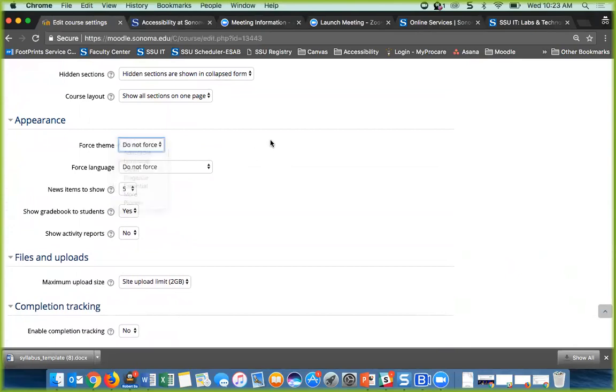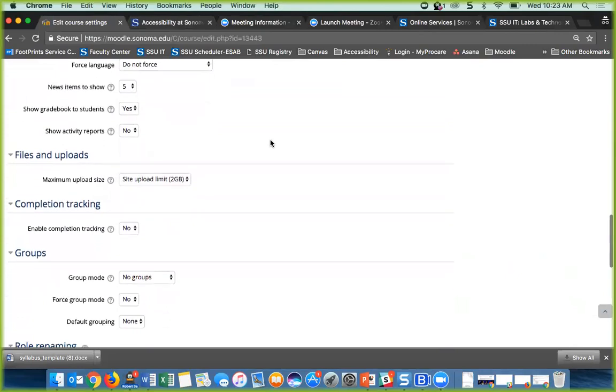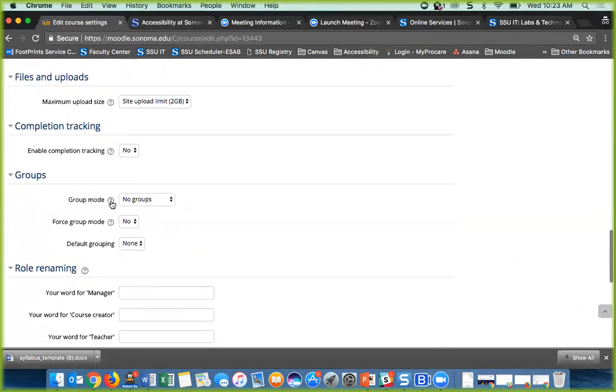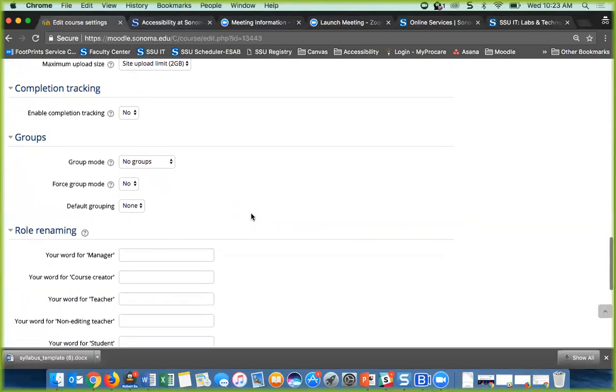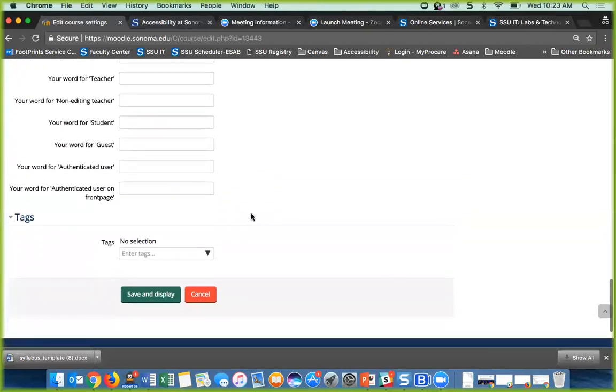So we'll leave it here, just so that mine continues to look like yours, because I think that'll probably be helpful for the remainder of the session. Groups, you can get into some group mode stuff here. Again, we're not going to go into a ton of detail because I want to make sure we get through the rest of our agenda in the remaining 37 minutes. But those are some of the highlights.